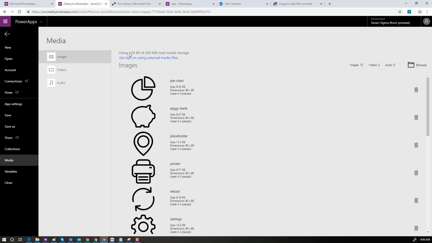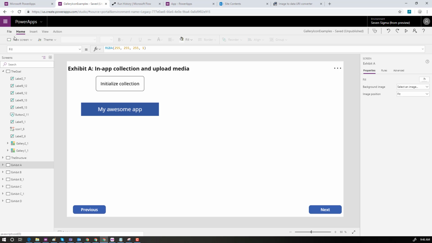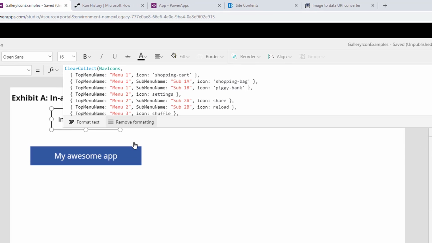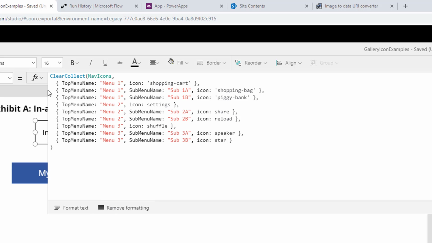Right now I'm only using 128K because I'm using small icons, but it allows you to put pretty big images in with a 200 meg total media storage. I pity downloading and installing your app if you put 200 megabytes worth of images in this gallery. So then I've got a little button here to demo called Initialize Collection. And so what am I doing here? You can see here that I'm running a clear collect to initialize a collection.